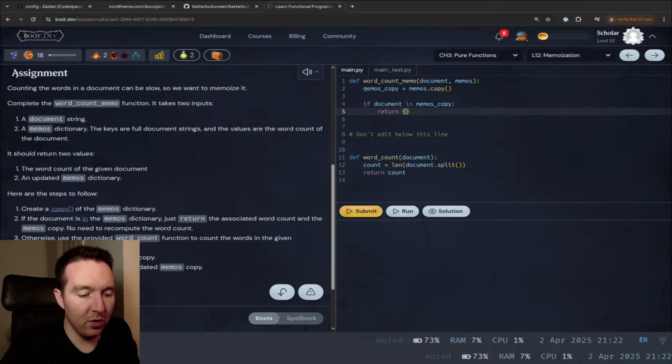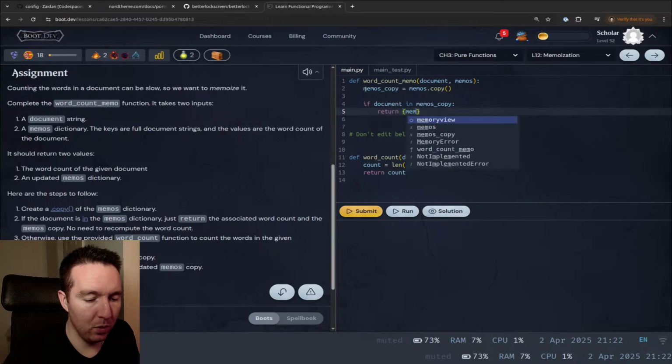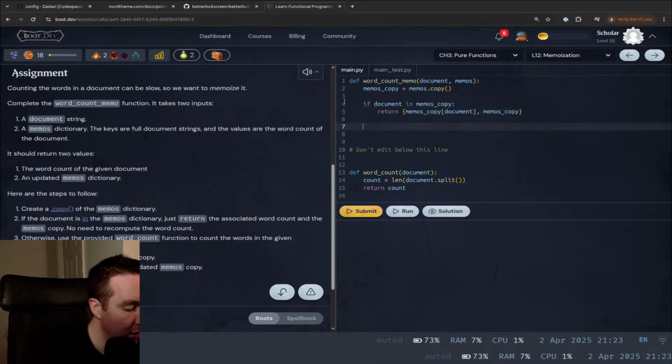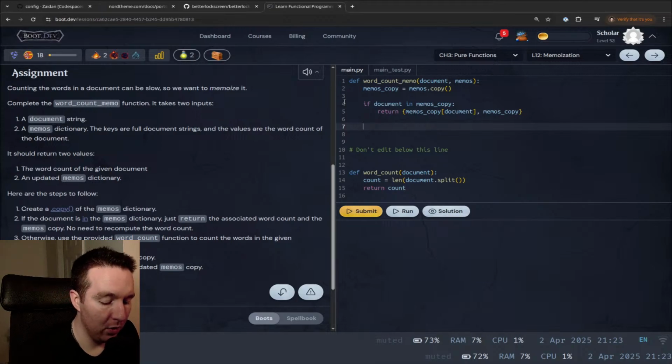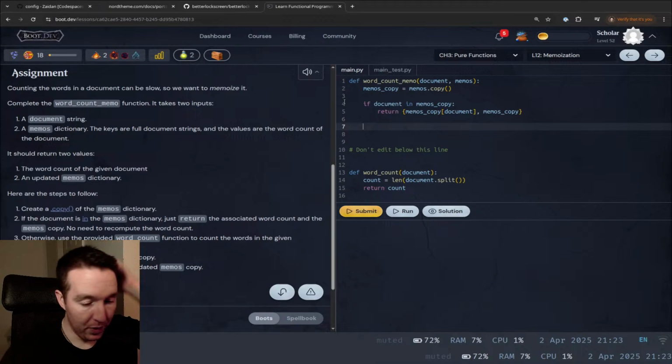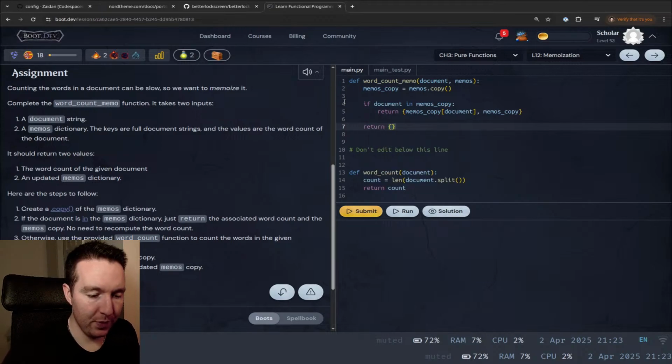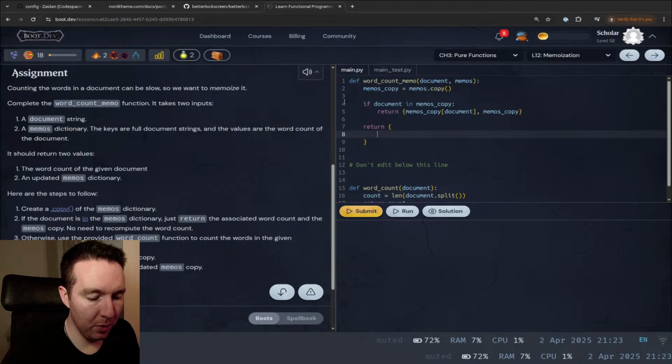I think it's like this. So memos copy document and then memos copy. Otherwise, use the provided word count function to count the words in the given document. So I'd say, we don't need to do that. Store the word count in the memos copy. Return the word count and the updated memos copy. So return. Do it like this. So it's going to be memos copy.